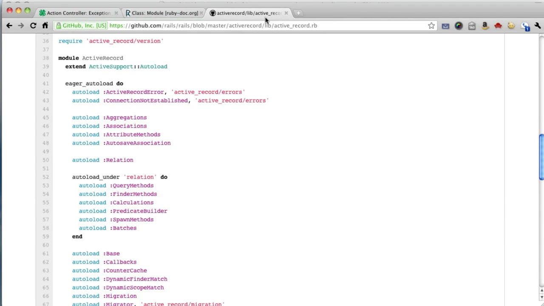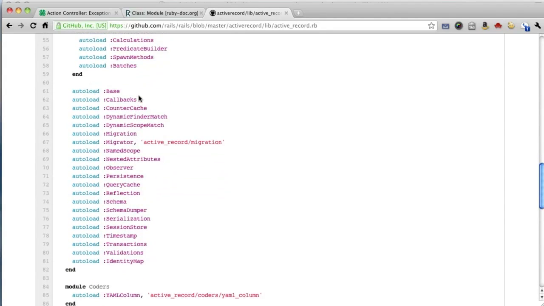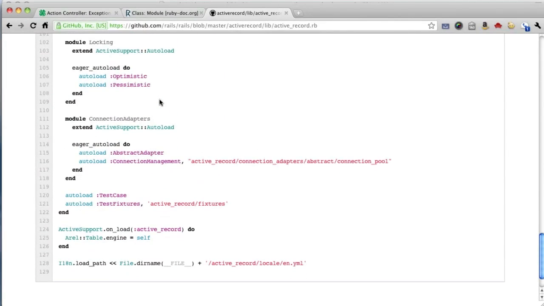Let's look at active record file from Rails code itself. And if you look at this active record.rb file, you will see that it has a lot of autoload command. Autoload active record error all the way from autoload relation. And then there are so many autoload statements autoloading all these different modules and classes. So once again, this autoload command has nothing to do with this autoloading technique, which uses actually const missing. But this autoload command is useful in improving the boot time of your code.